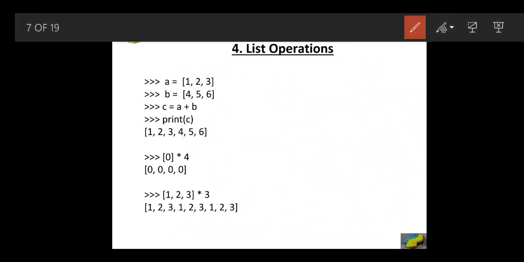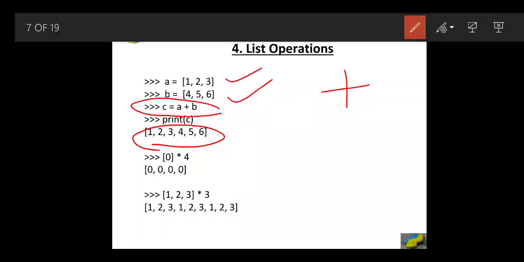Okay, next topic is list operations. So list operations means what? See, we have done addition, multiplication and all in the first class only, right? So the same thing can be applied even on the list also. So consider here A has 1, 2, 3, B has 4, 5, 6. Consider I want to combine these, then I can use the plus operator. C equal to A plus B. So it will combine the elements of A and B and store them in C in the form of a list itself.